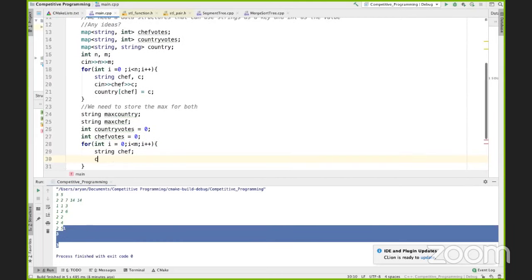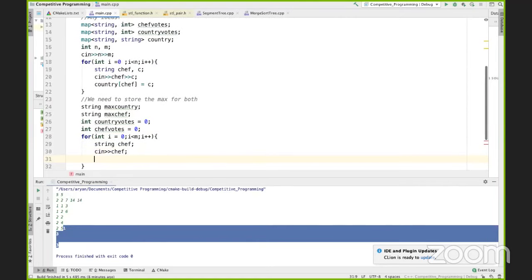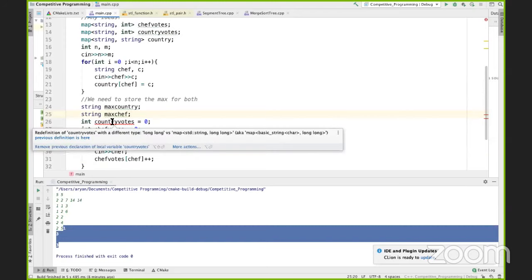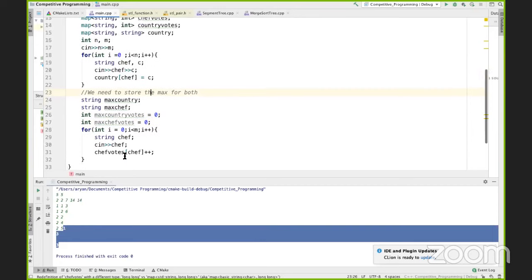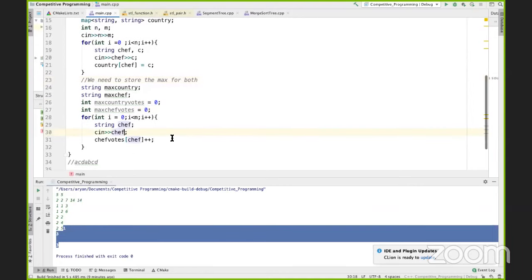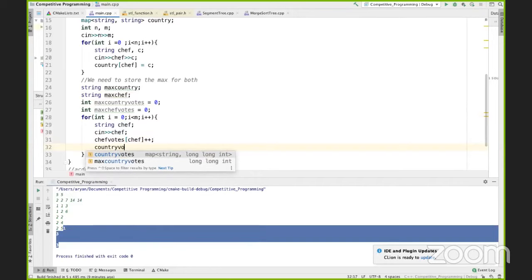Now let's go over all of the m subjects. So we're given the chef that they're voting for, right? They're voting for this chef. So we increase the votes, okay? So chef votes for this chef become higher. Okay. So chef votes for this chef becomes higher, and country votes for the country of this chef also becomes higher. Okay.